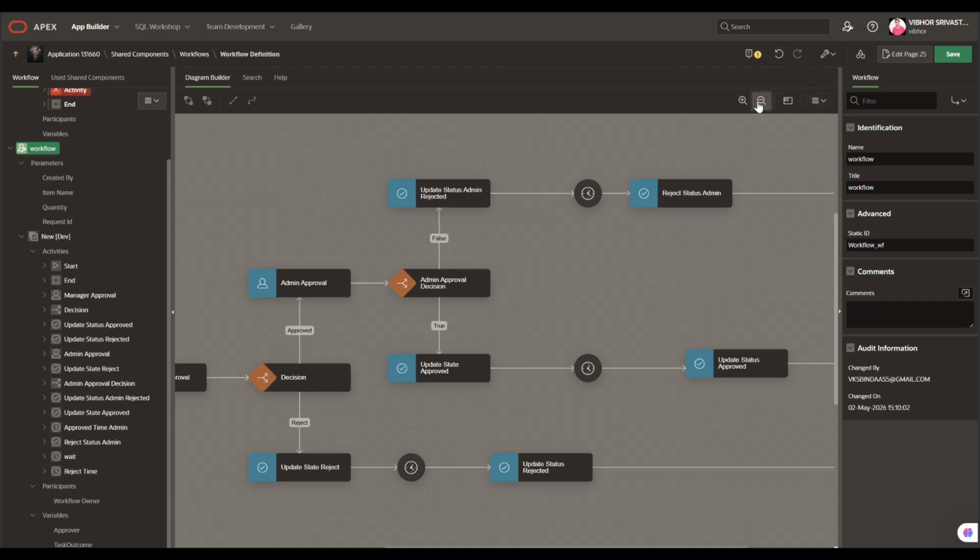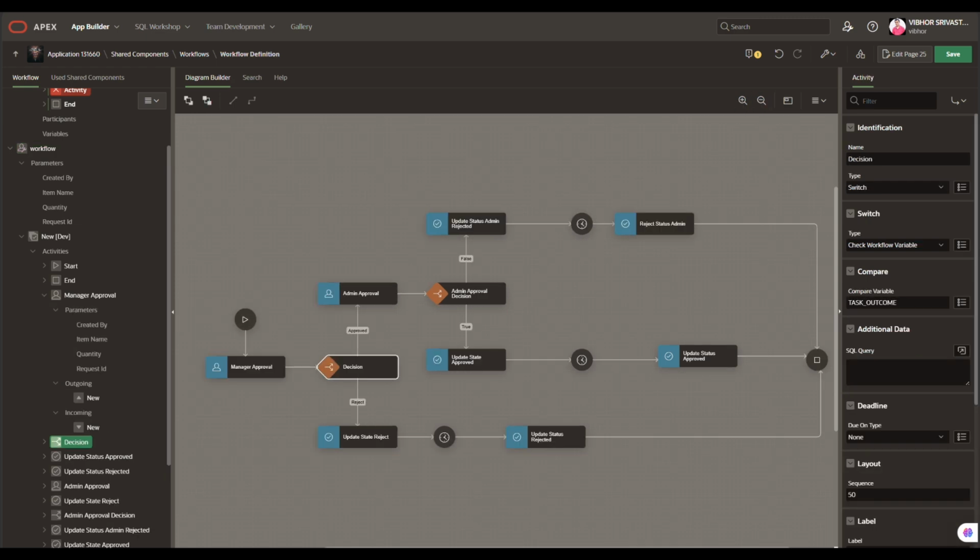The start activity is used to begin the workflow. The activity is used to add different steps like approval, decision, and any process. The end activity is used to finish the workflow. By using these activities, you can easily create a multi-level approval workflow step by step.